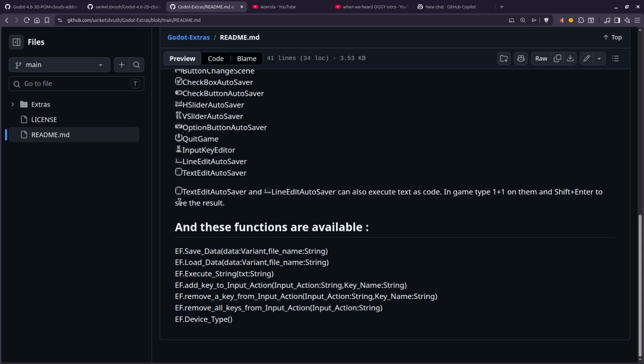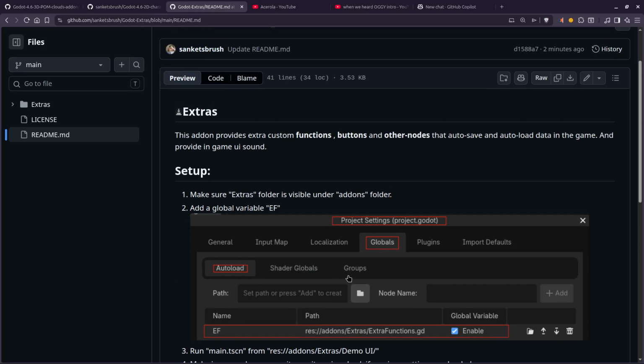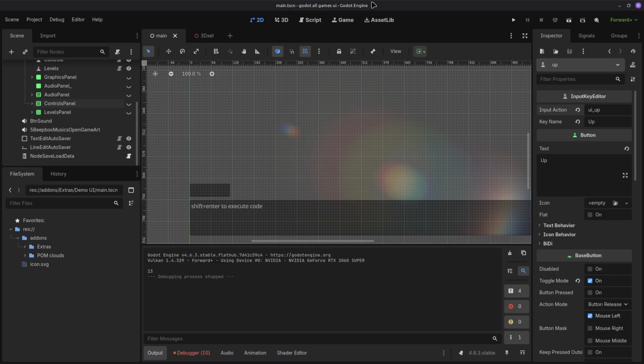And we have some functions too: save data, load data, execute string, add key to input action, and things like that. Remove a key from input action, remove all keys from input action, and find device type. I should have given a better name than find device type, but it gives you your device type. So yes, currently these functions and these nodes are available in the game. And yes, this is how it works.